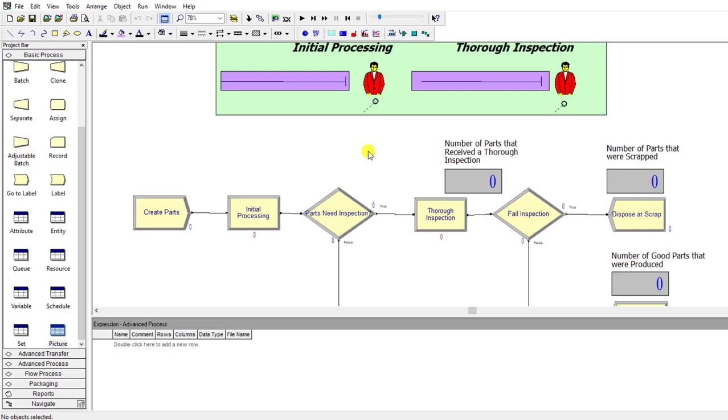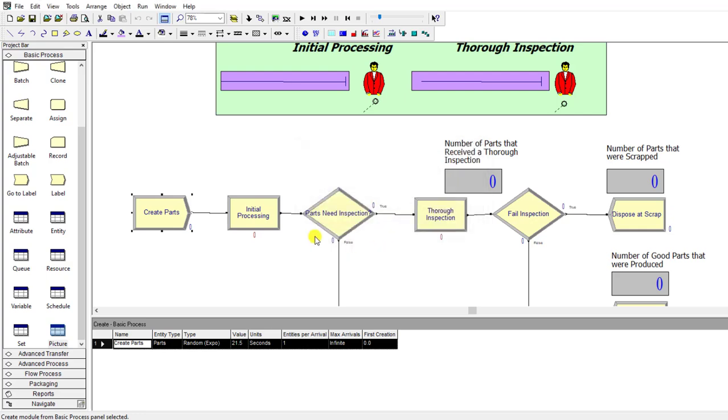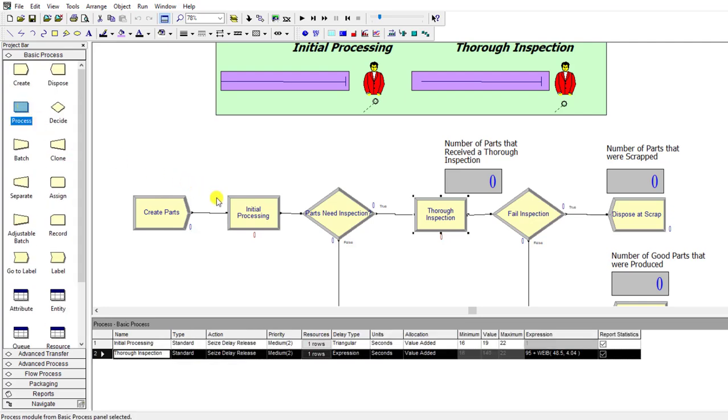For creating the model, simply go to the basic processes template and insert the Create module. Rename it as Create Parts and define the entity type as Parts. The time between arrivals, as prescribed in the problem, is an exponential distribution with a mean of 21.5 seconds, and the first creation time is 0. Click OK, then move to the second template, which is the Process template.